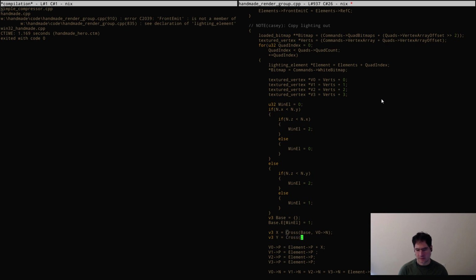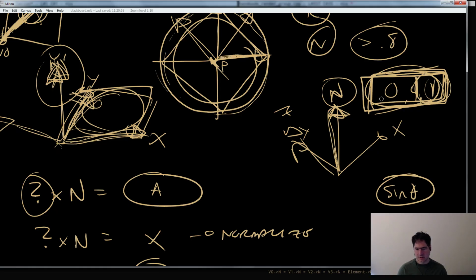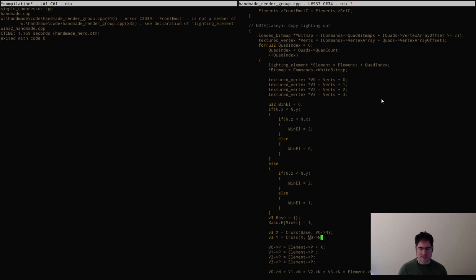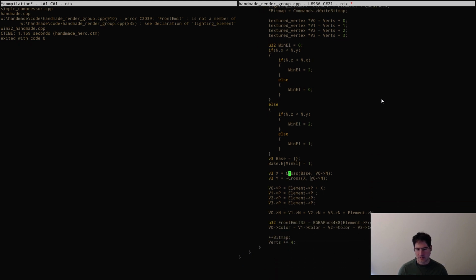Then we'll cross the x-axis with the normal again. And like I said, that's actually going to give us the negative y. It doesn't really matter, again, because for our purposes we don't care, but we just want it to be wound properly. So we want to negate that so that it's going to be the positive y. And again, that's just so we'll produce a proper winding.